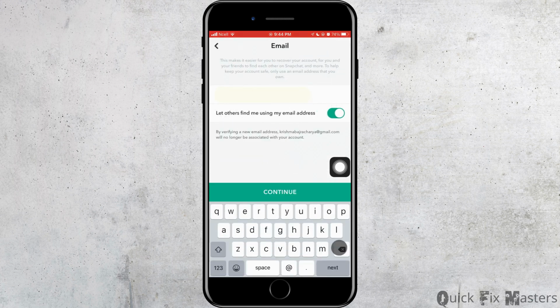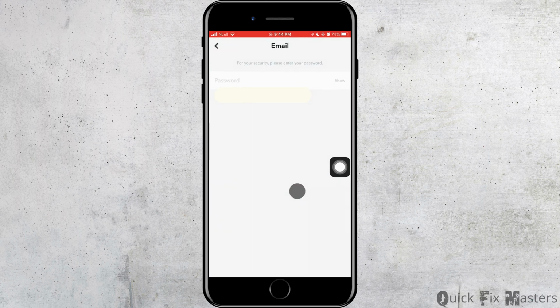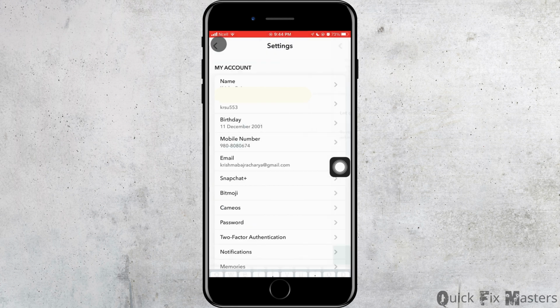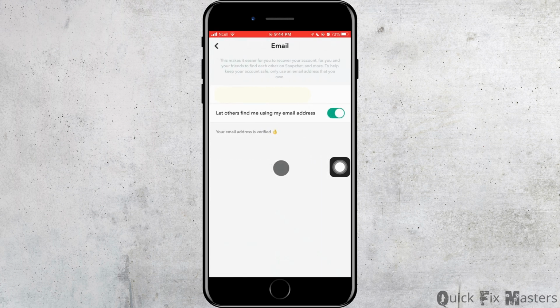To remove this, what you want to do is remove this, but the key point is you cannot leave this blank. You have to enter another email and confirm. Enter the password of the email and it will send a verification code to your phone. And when you enter the verification code, you will change the email.